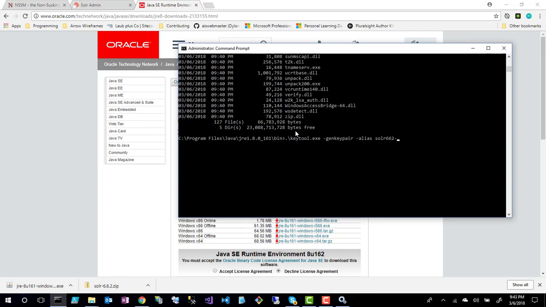So I'm going to give the alias for my SSL cert the name of solr-662-ssl, and then I will call it keyalg, which is the algorithm they use, which is RSA. Keysize is 2048.